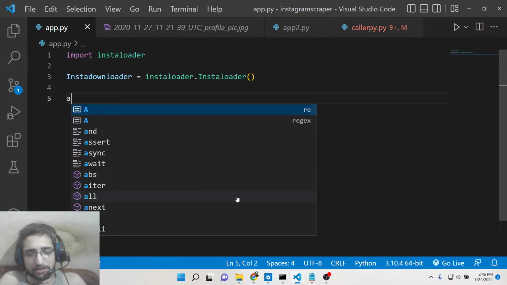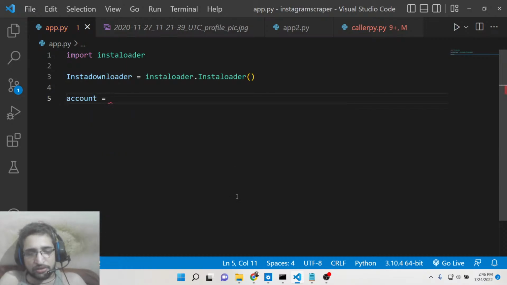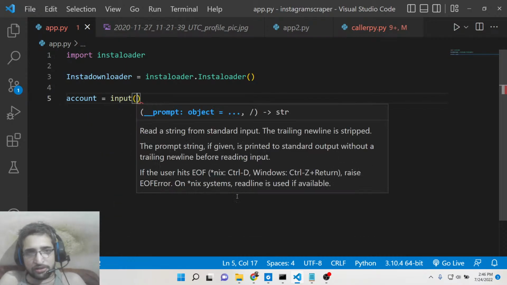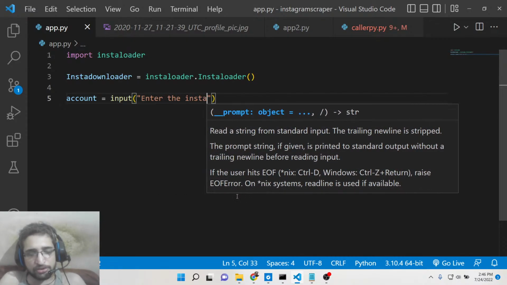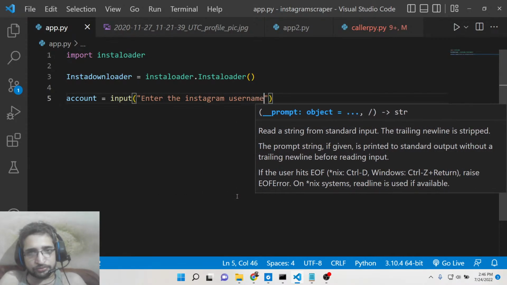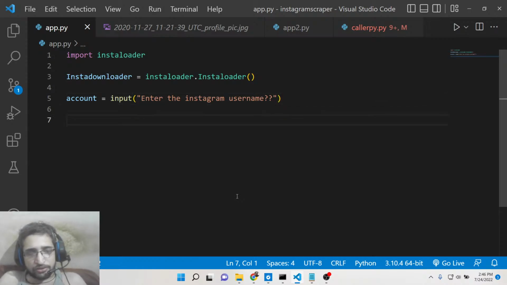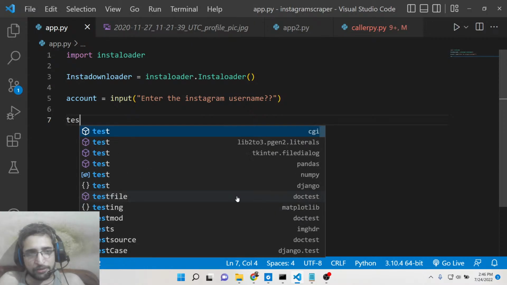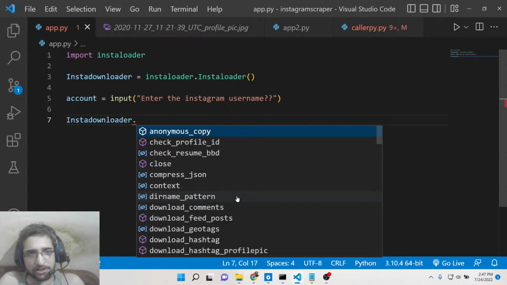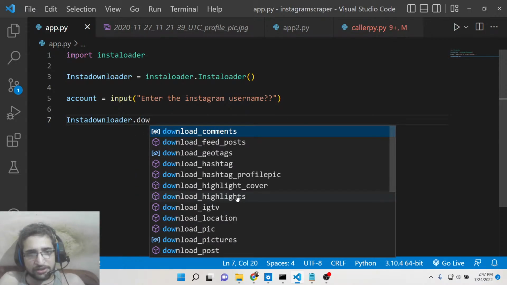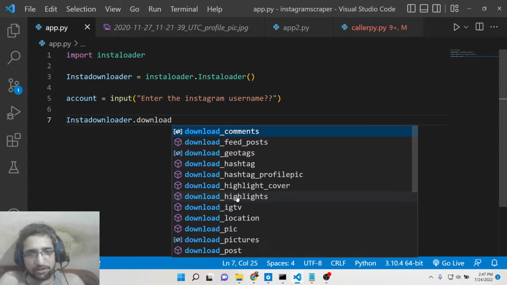After that, guys, we need to get the account. We need to ask the user. We will use the input method in the command line: enter the Instagram username. When the user writes that, we will simply download this. We can call this anything. We can call this Instaloader dot. There is this download method, guys, download.